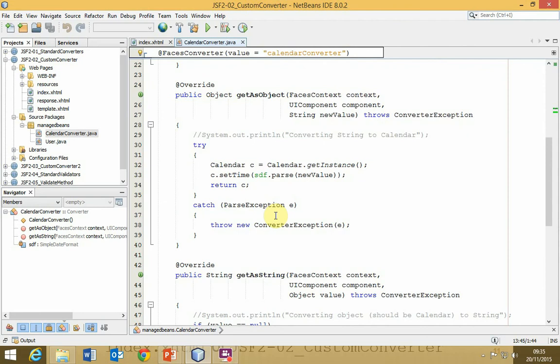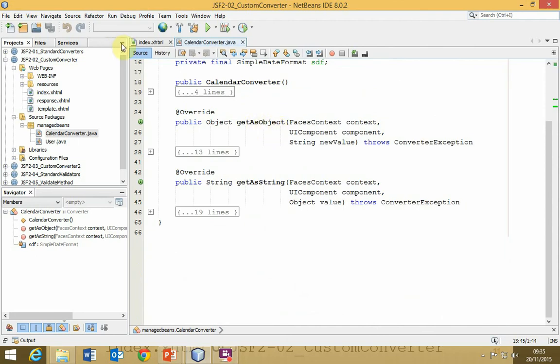Now conversion has two parts. Remember we said that when the incoming string is received, it needs to be converted to an object. And when we want to output that object, the object then has to be converted to a string. So there are two methods that we have. One called getAsObject. That's where a new value of type string is passed in as a parameter, and it gets converted to the correct Java type. And the other method, getAsString, will receive an object, might be an integer object, a double object, a calendar object, and that will then be converted to a string, which is then returned.